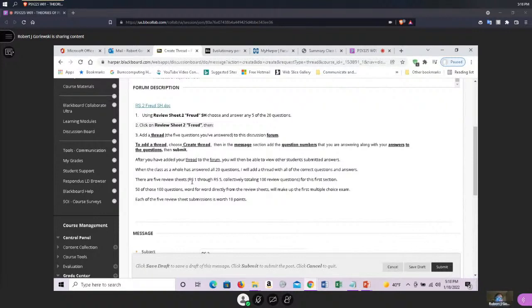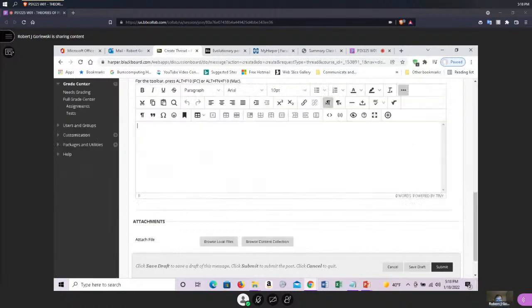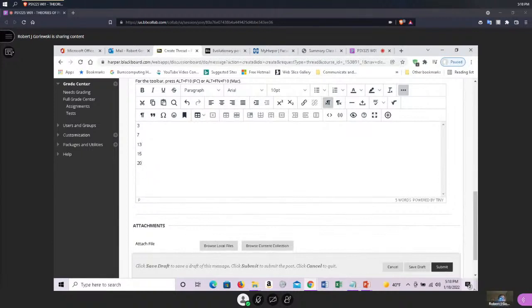Different classes, I have different directions, so I need to look at it real quick. Answer 5 of the 20 questions. So put the question number that you're going to answer. Let's say you want to answer question 3, question 7, 13, 15, and 20, okay? There you go. You'll put your answers to those questions, okay?